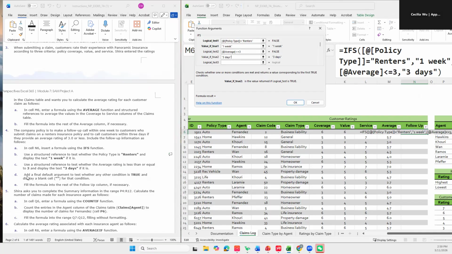And next, step D, add the final default argument to test whether any other condition is true and display a blank cell for that condition. So for the logical test 3, we just simply put true there, but make sure the word is uppercase TRUE. And if that is true, we want to display a blank cell. So how can we put a blank cell there? We just simply put quotation marks there, but between the quotation marks there is nothing.